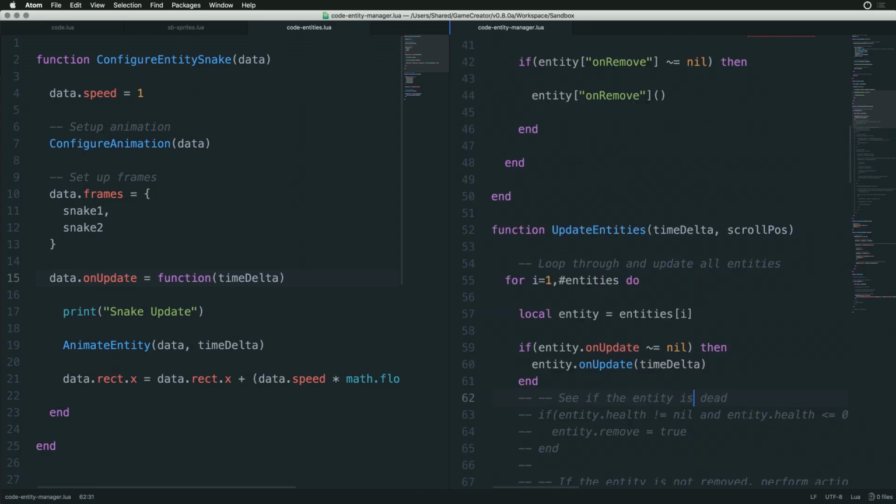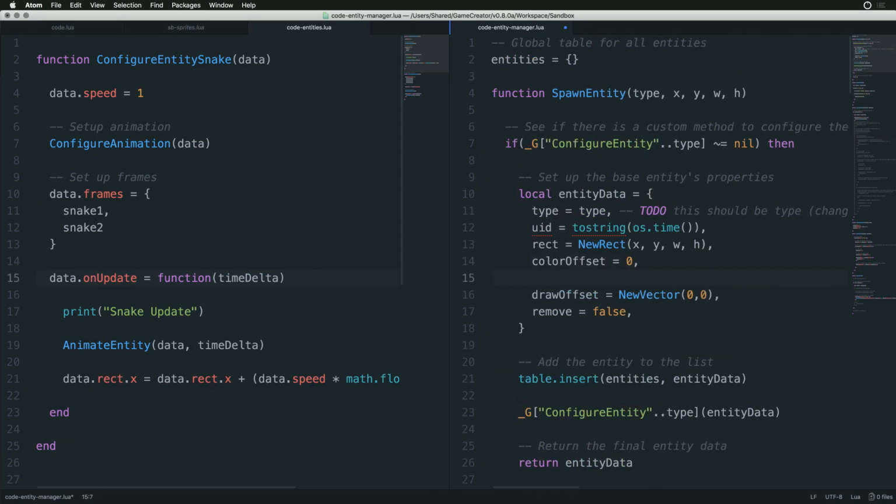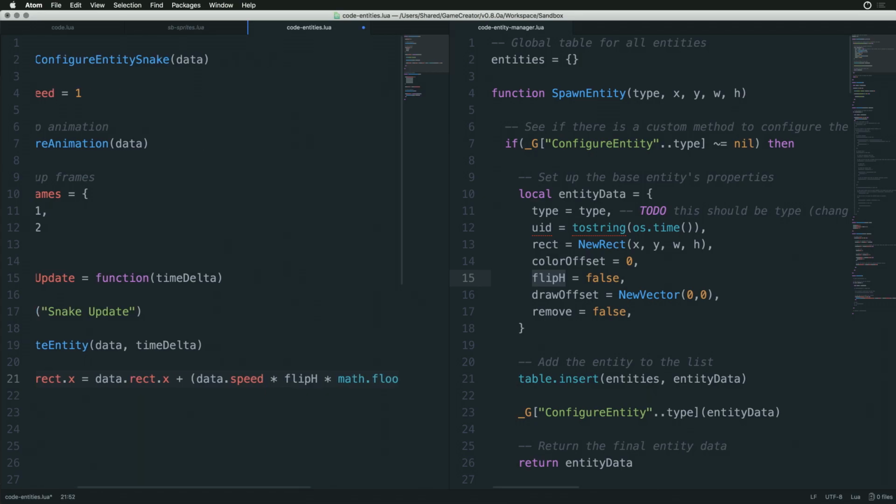Let's do this. We're going to set flip H to true. Or actually, we'll set it to false. And flip H is a flag that we use when we're drawing in order to flip stuff. So we're going to do data speed multiplied by flip H.